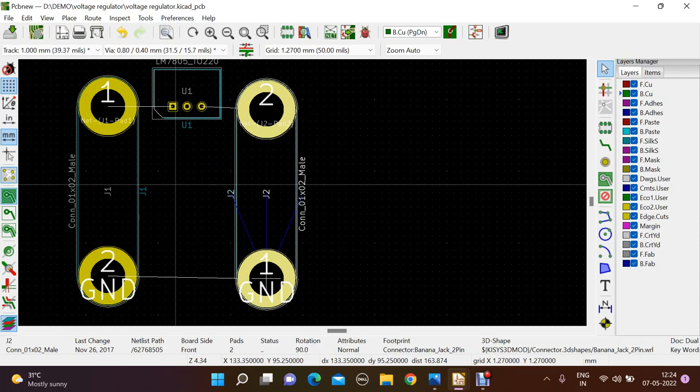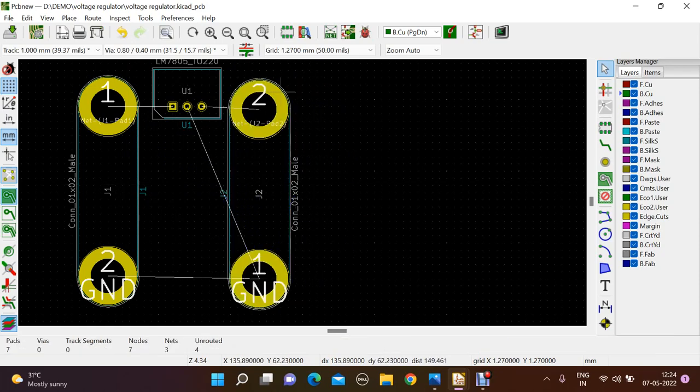Make sure that the ground terminal is always below, and the terminal to which you are giving the input or taking the output should be at the upper side. Okay, now I'll be selecting back copper and clicking this item, route tracks, and I'll be drawing the tracks here.